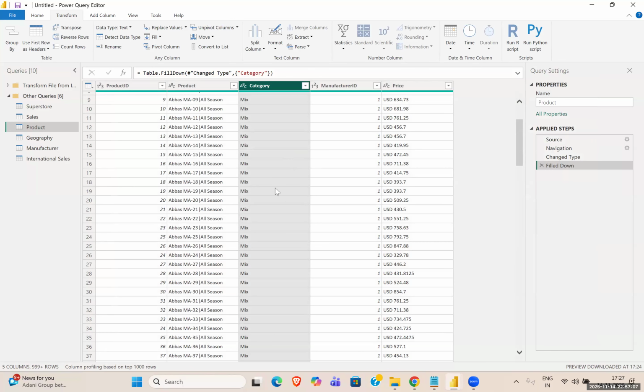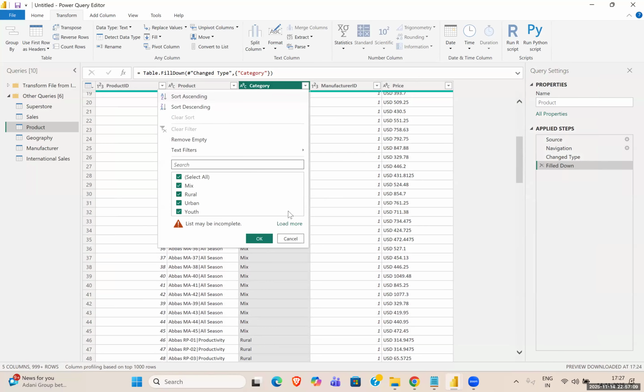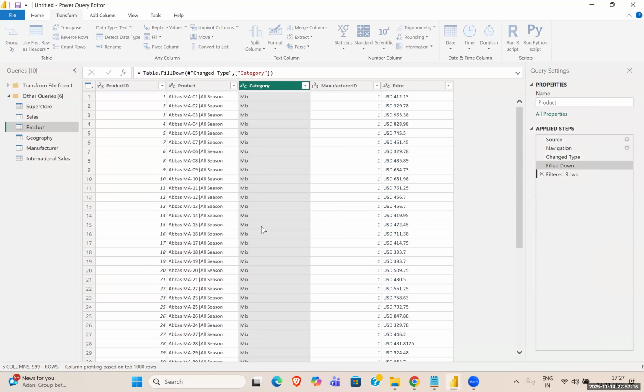Now you can see the proper values here. There are no empty values. If I even click on load more, you can see mixed, rural, urban, youth here. So we have these kinds of values in this particular column.